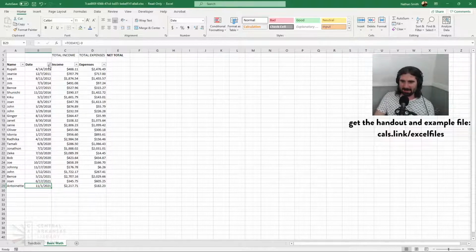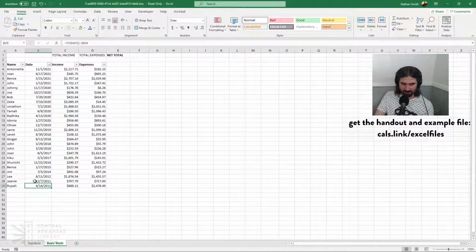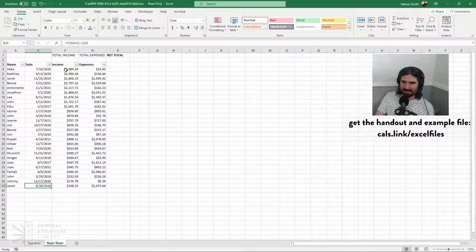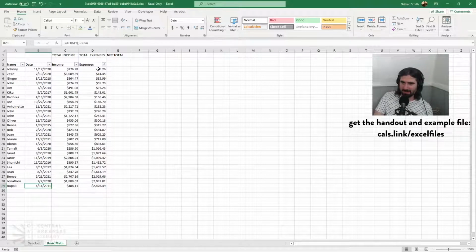And of course, I could do it the opposite way. If I click on the drop-down arrow and go newest to oldest, then Antoinette's going to show up here and Rapali's down at the bottom now. I could sort by income number. Let's see, sort largest to smallest. Our top earner is Zeke here with a lot of income and very little expenses too. Interesting. Similarly, if I sort smallest to largest over here, Johnny is the person who's incurred the least expenses overall, and Rupali has incurred the most expenses. So not so good.